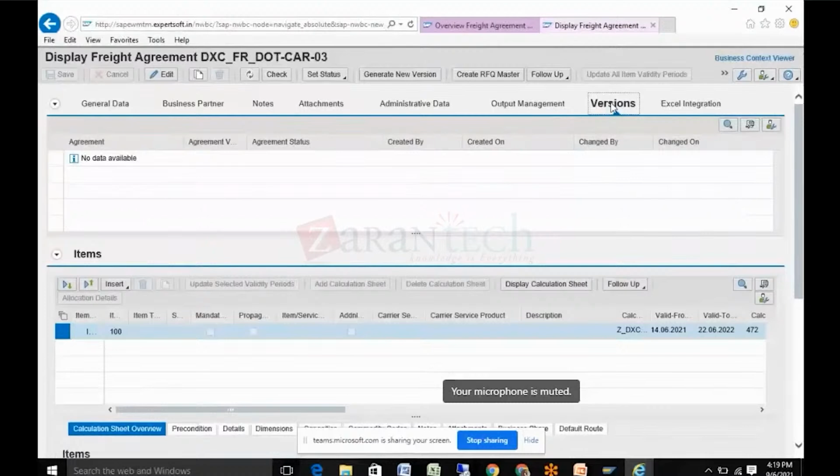This is a version. So version means in case you want to have multiple versions of your freight agreement, you can do it.